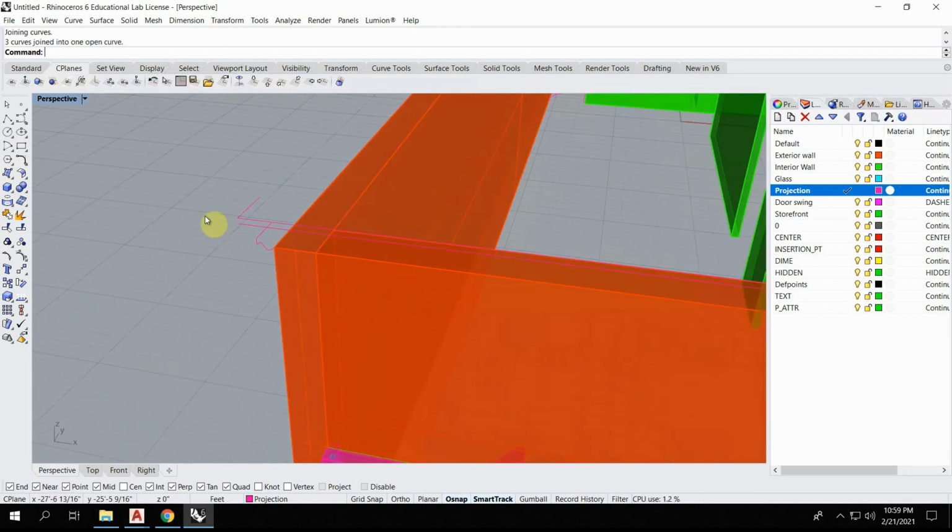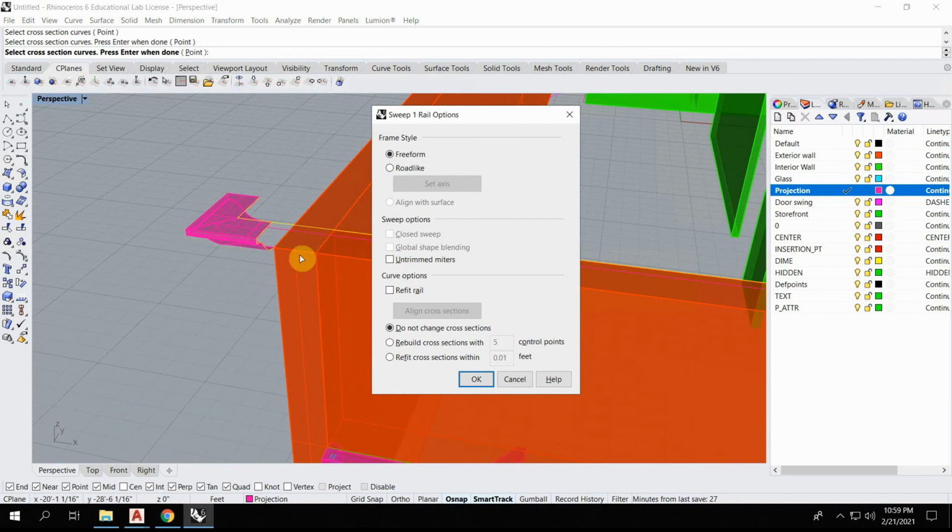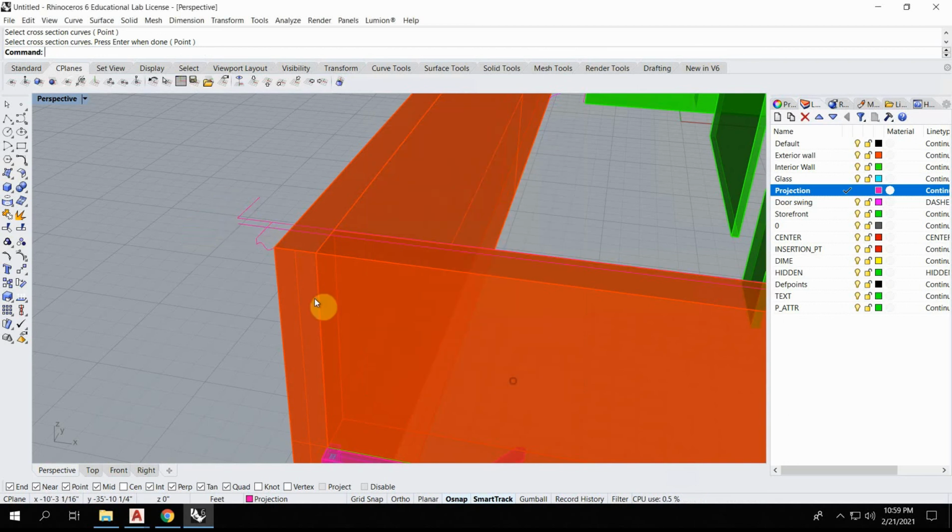Okay, so I'm going to try this. I haven't tried ahead of time, so I don't know if it'll work, but I'm going to do sweep 1. I'm going to select my rail as that, and then my cross-section curve is going to be this, hit enter. Oh, so it's only going that way. So I think I actually need to begin this at the beginning of my rail. So I'm going to hit cancel.